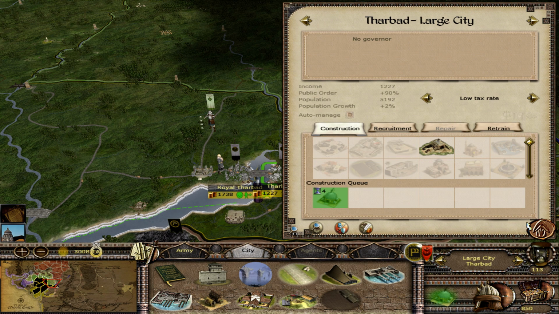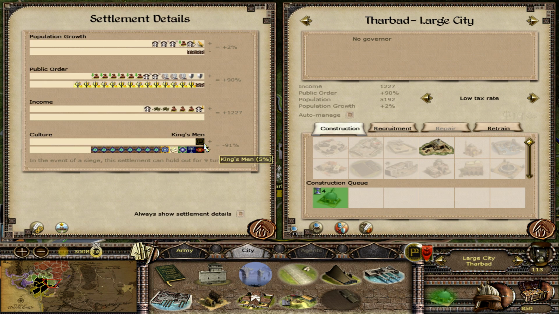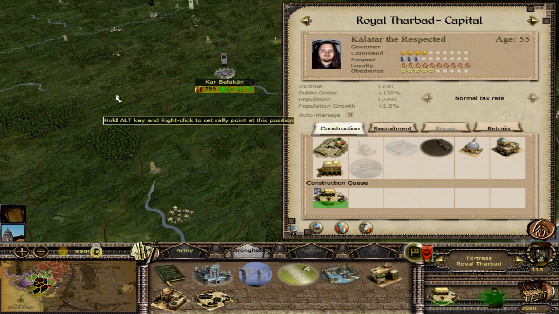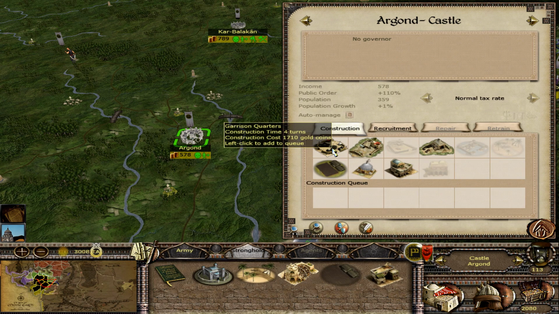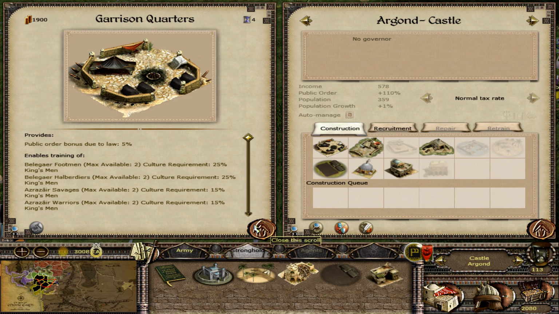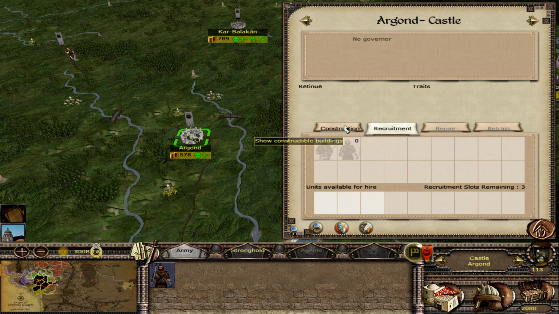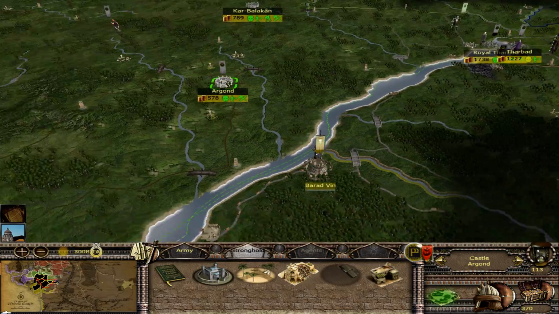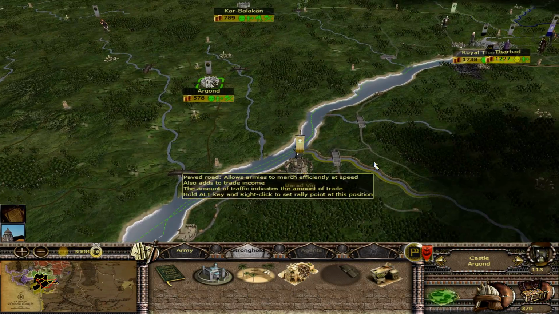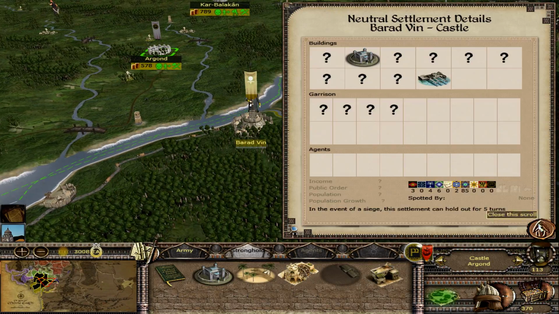Let's get Chuck a Dark Sanctuary in there. Try and get some... No, that's a silly idea. We want money. Let's go to somewhere that's safe and that can actually give us money. See, we could get Argons to give us actual troops. It's good money. Yeah, I'm going to get those in while we've got the money. Oh, Barad Vin is a castle now.